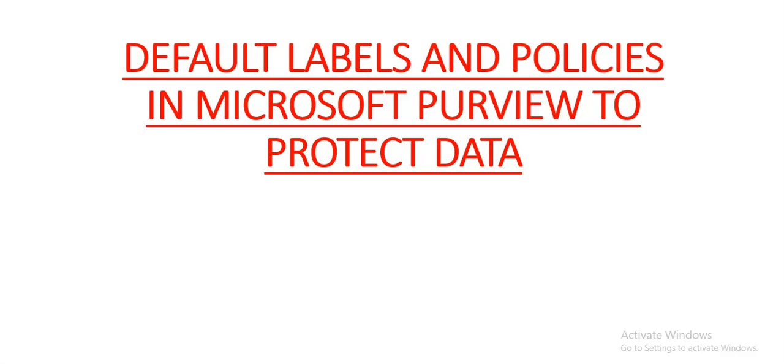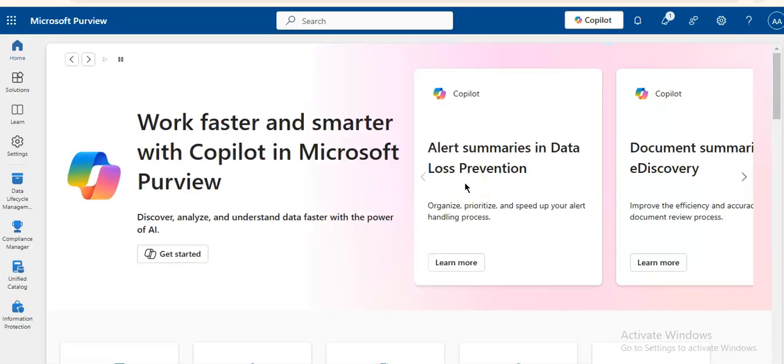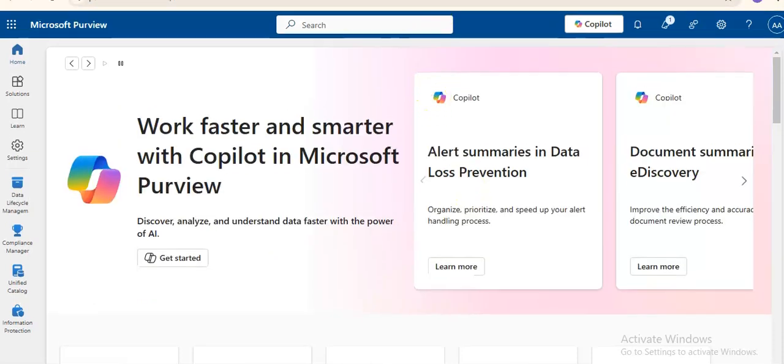In this video, we will see default labels and policies in Microsoft Purview to protect data. I'll just quickly log on to the portal and take it from there. Alright, I'm logged on to the portal. This is purview.microsoft.com.